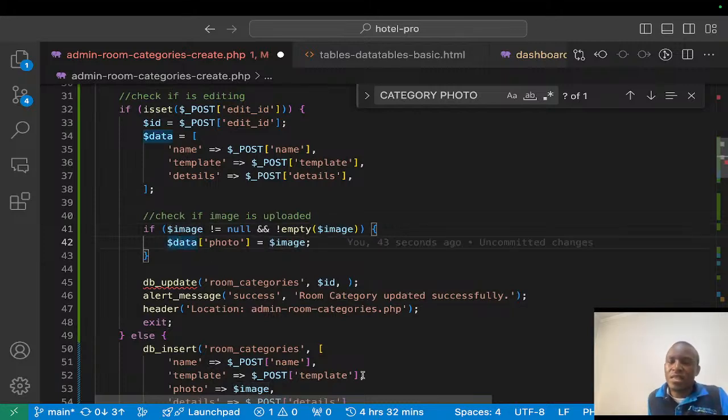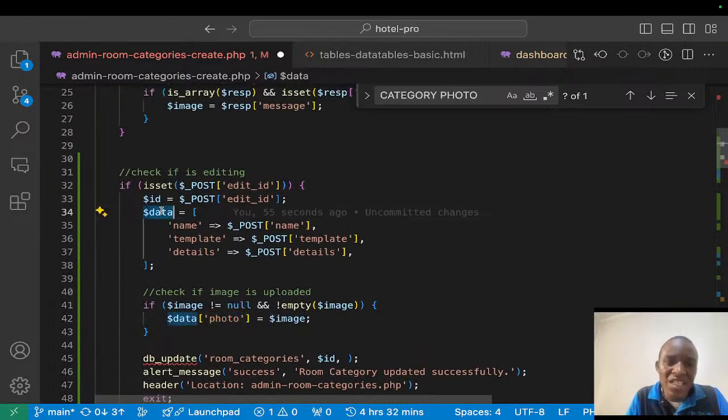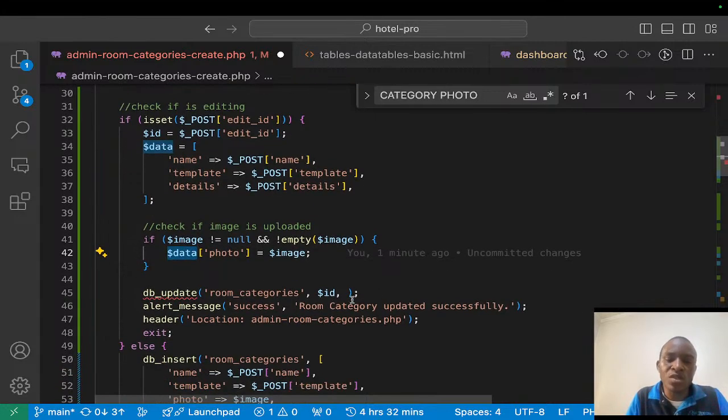I'll go ahead and update this photo from here. I'll add it to the data. That's why I have to separate the data. If there's a new photo, I'll go ahead and first check it is there, and then I add it to that. Otherwise, I'll not change the photo that I had, to avoid data loss. Then I'll take this data and pass it here.